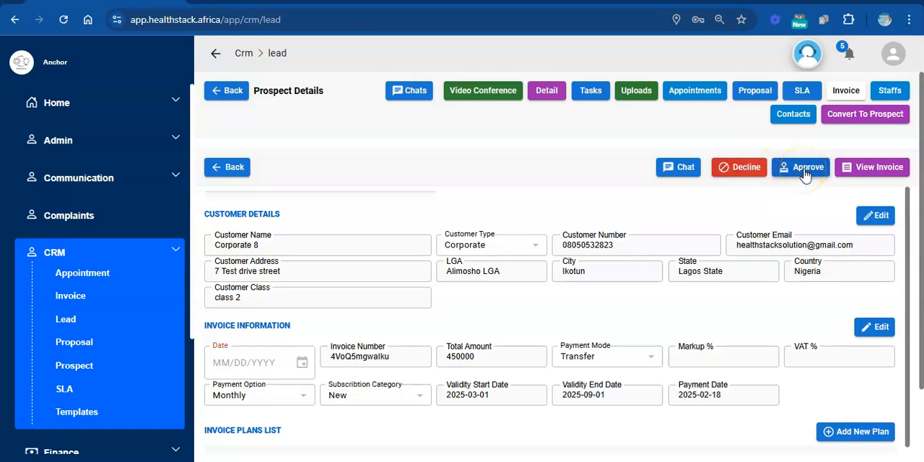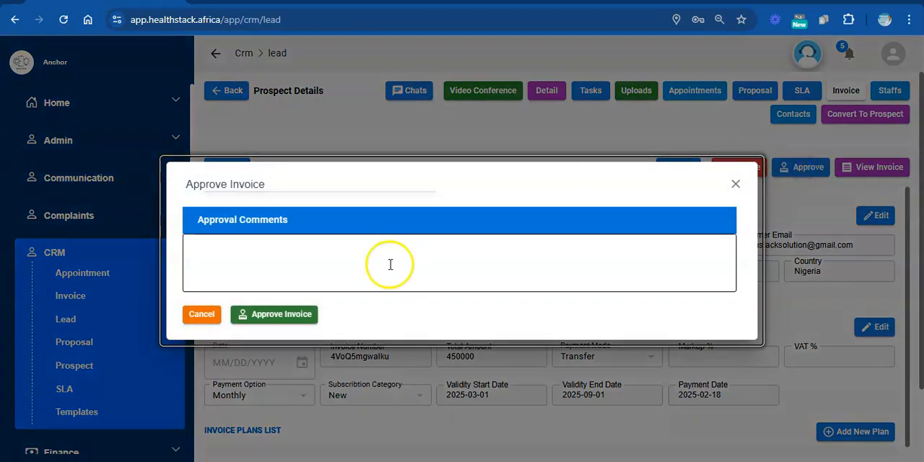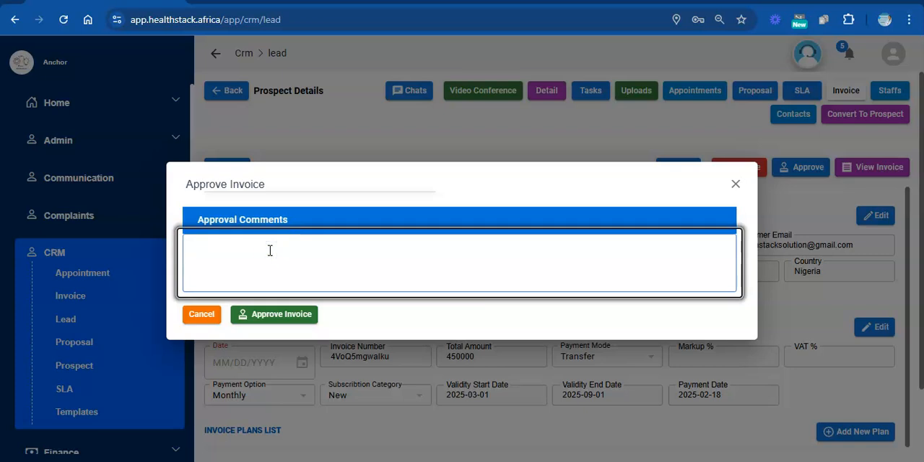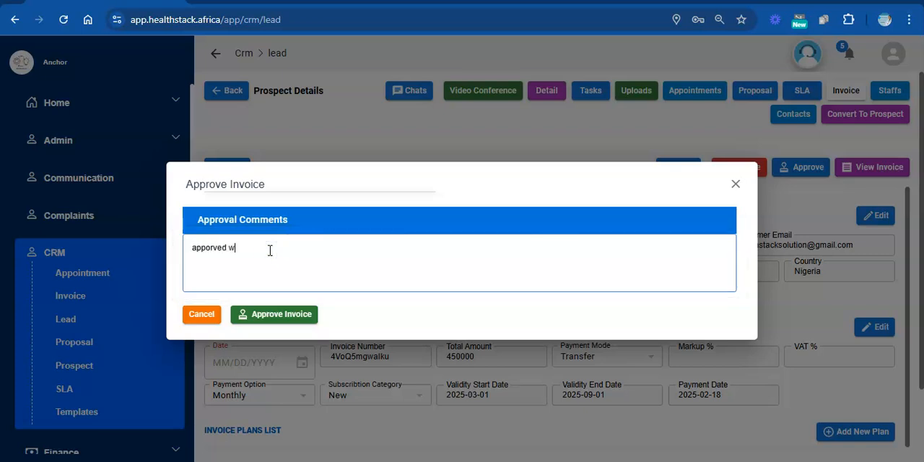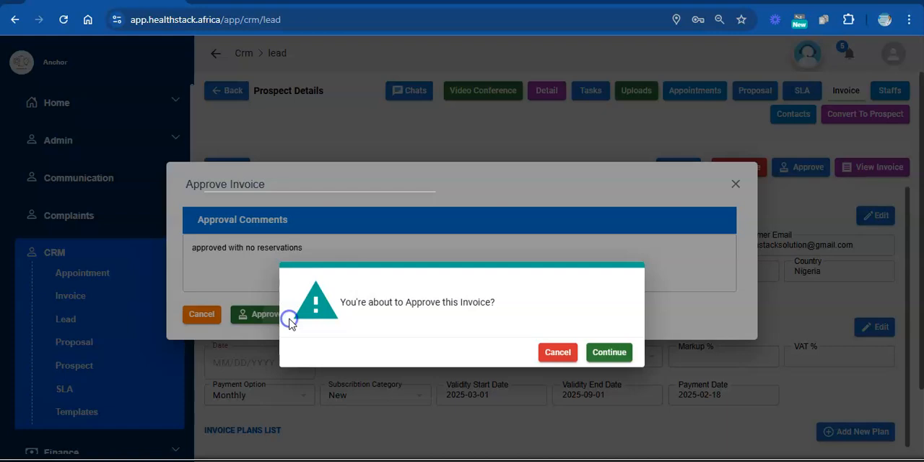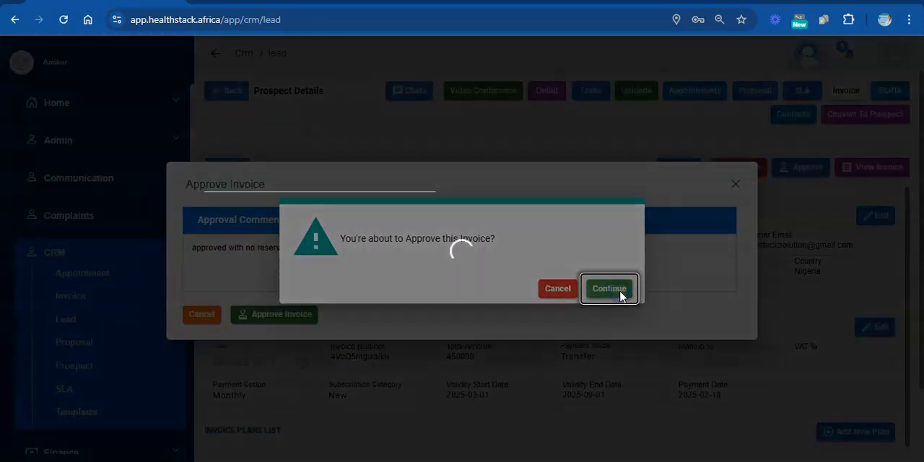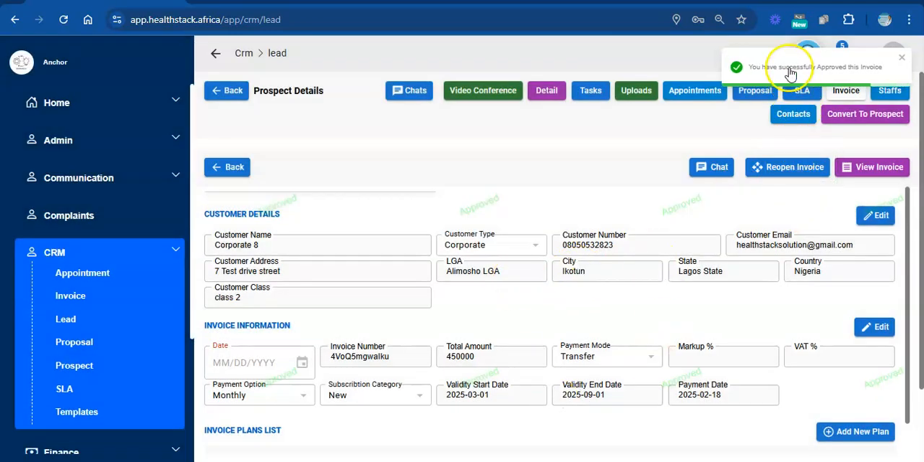So for the sake of this demonstration, we will just approve the invoice. So let me just say approved with no reservation. Approve. Typing a comment is optional. So this invoice has been successfully approved. We can see how the document is watermarked. Yeah, the invoice has been approved. That means, and definitely let's hope that this particular client has made payment for this invoice.